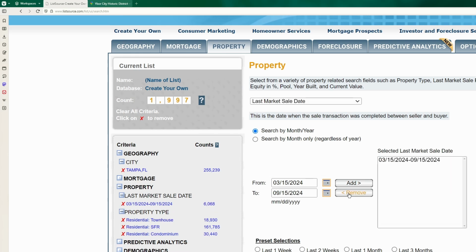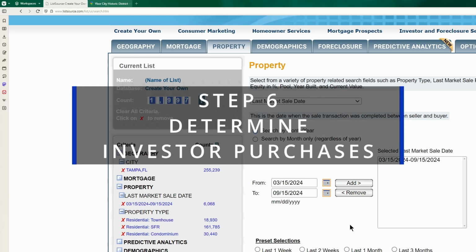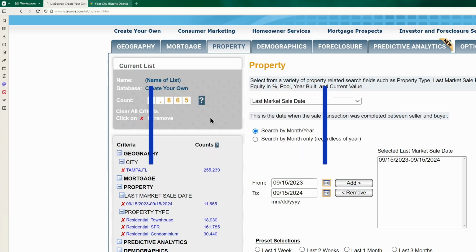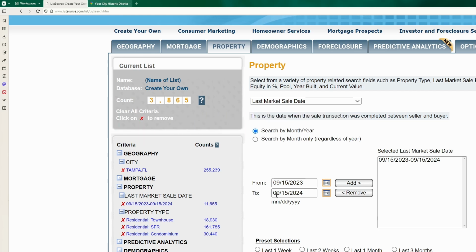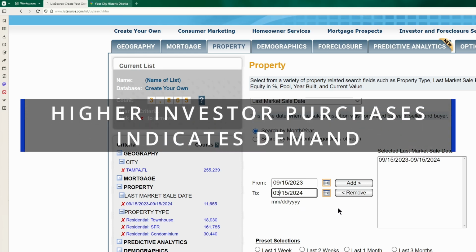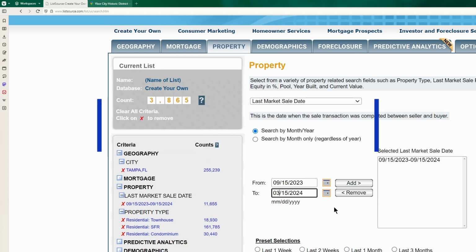Step 6. Determine the number of investor purchases. Review the total count. After applying the filters, review the total number of properties that meet your criteria. For example, if your search shows that 900 properties were sold to investors in the last year, this indicates a healthy level of demand. Assess demand. A higher number of investor purchases suggests strong demand, while a lower number may indicate a less competitive market. Use this data to assess whether the market can support your investment strategy.